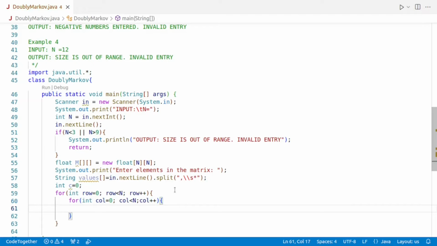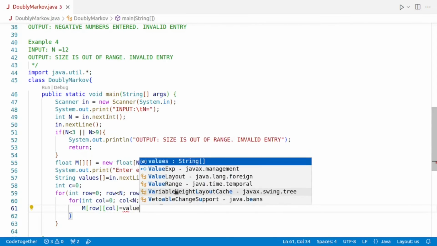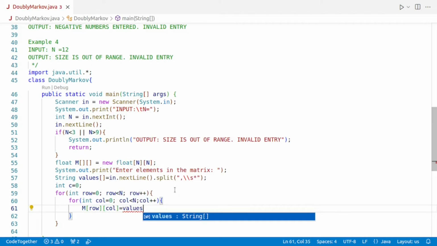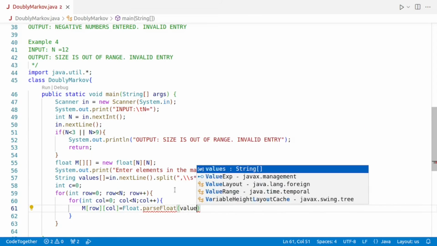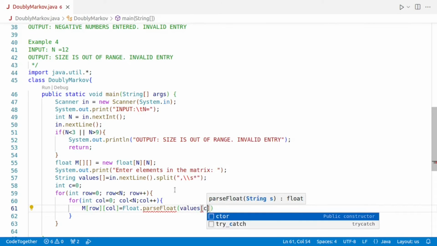And once that is done, we'll do the transfer. So I'll say m of row column is equal to values. But please note, again, values is the string, the array m is float. So we have to convert this. Convert this means we'll say float dot parse float, and within that we'll say values of C++.